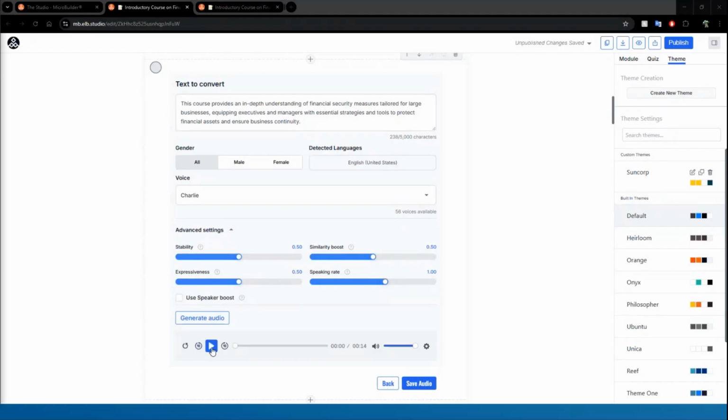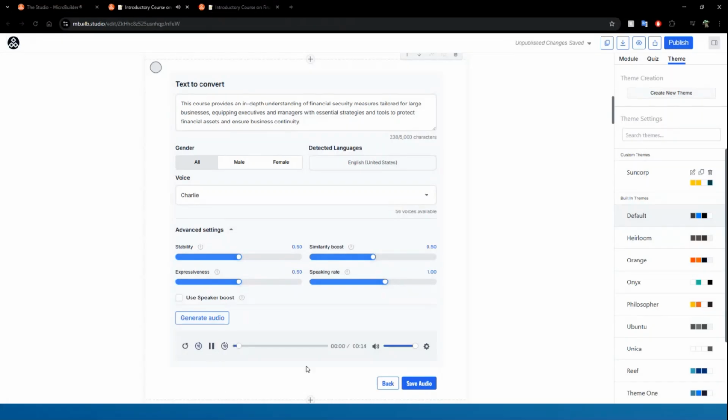Generate audio there. You can listen to an example. This course provides an in-depth understanding of financial security measures tailored for large businesses. Okay, so it'll read anything you want. It's got a character limit, but it's 5,000 characters. You've got heaps there, and you can use those as much as you want.